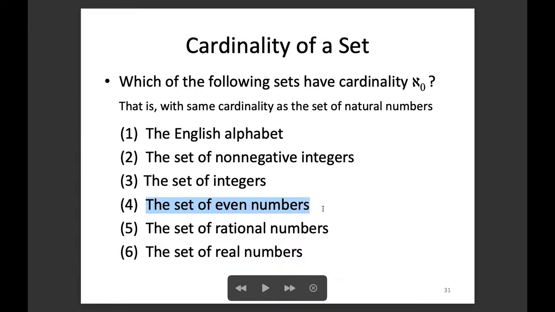Okay. Now 5 talks about, maybe something wrong. But then, the best way to show a set has the same cardinality as a natural number set is to list them out one by one and show that there is a one-to-one correspondence with the natural numbers.